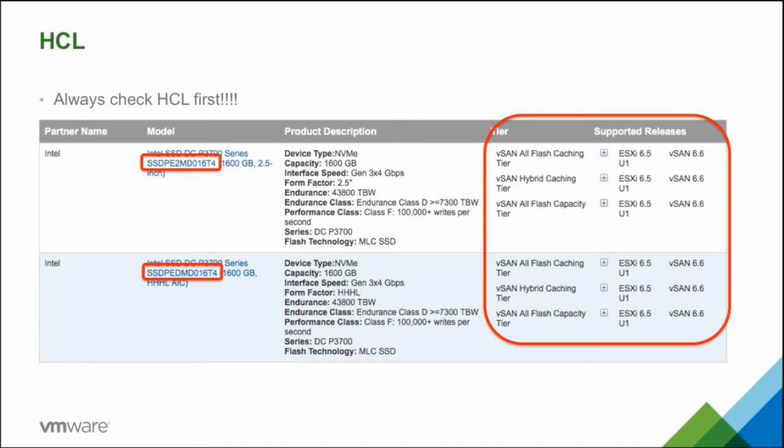And you need to check the HCL with the dedicated string of your device. Not each Intel P3700 NVMe device is on the HCL. You have to check it with your dedicated device number, and then check if the system is supported for all flash caching or hybrid caching.